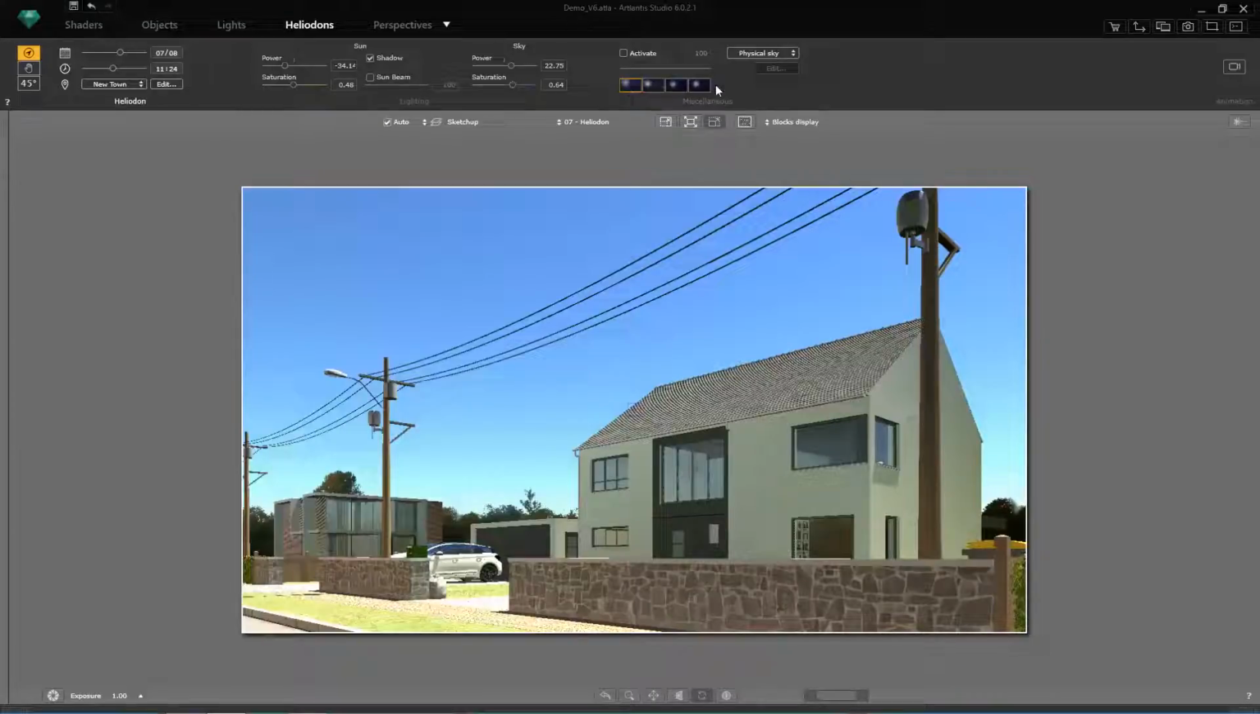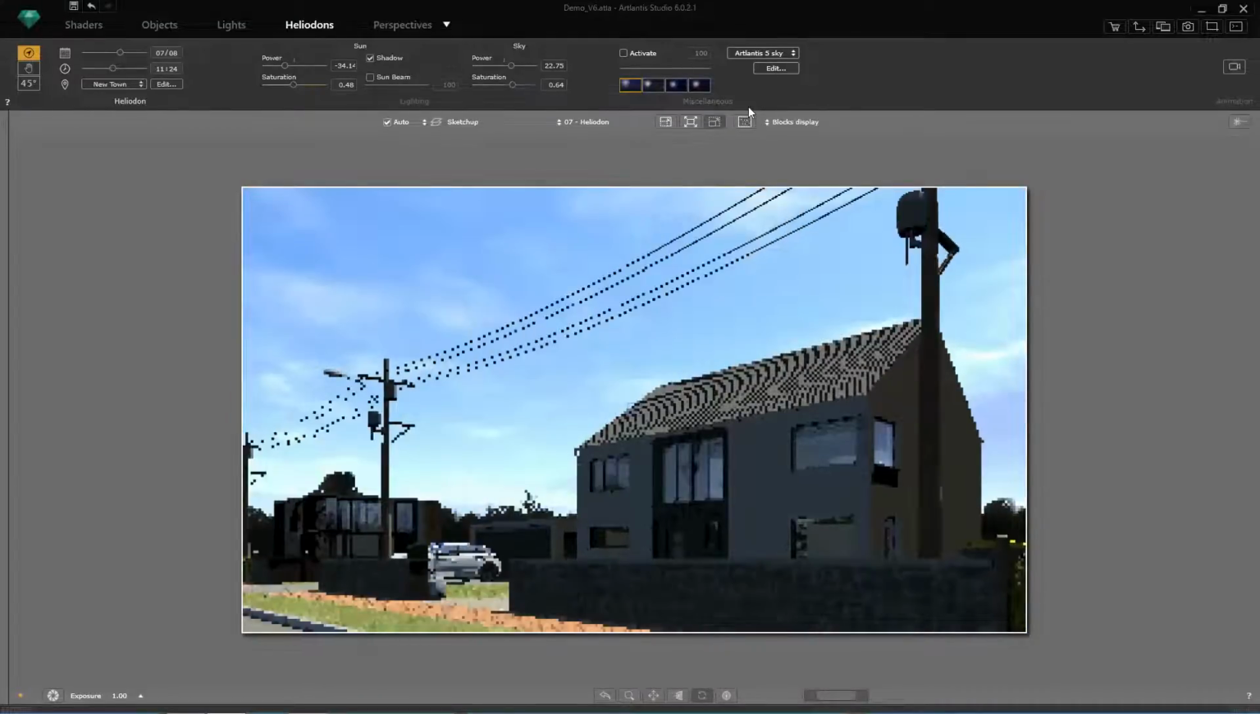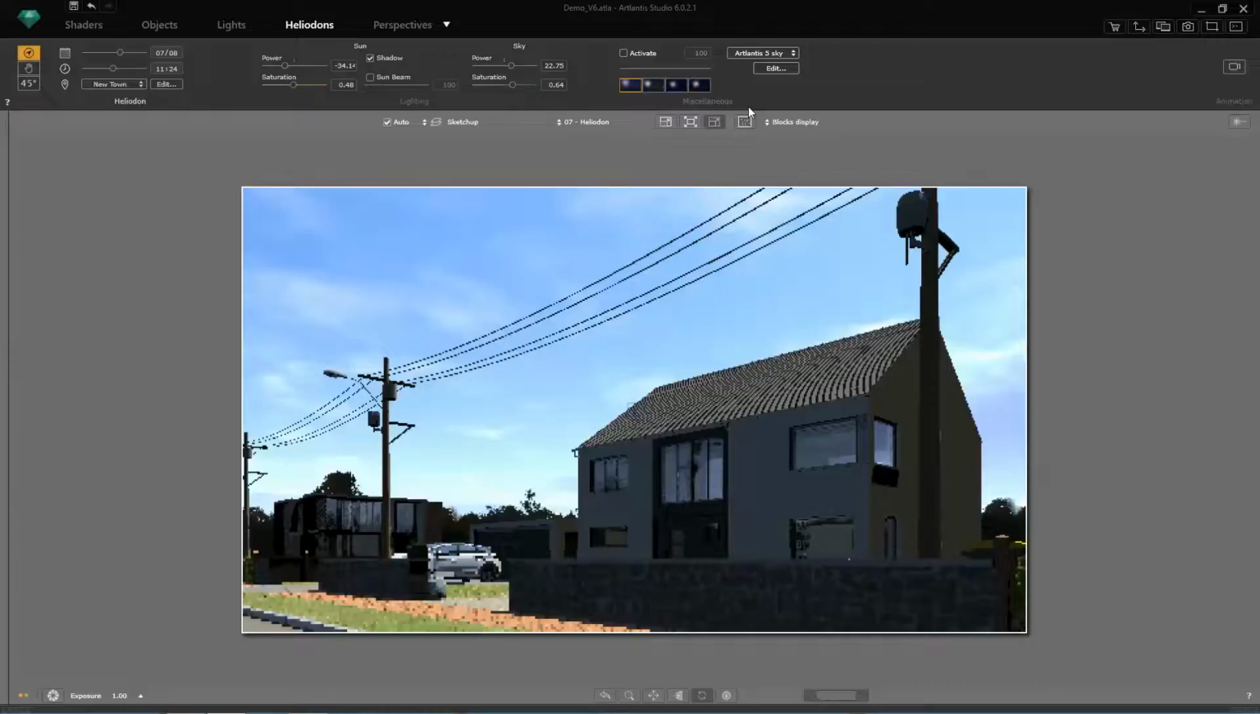There are 2 sky options in Artlantis 6. You can set the physical sky of the new engine, and you can also switch back to the Artlantis 5 sky. With the physical sky, you'll have a realistic calculation of the light emitted by the sky and the sun.